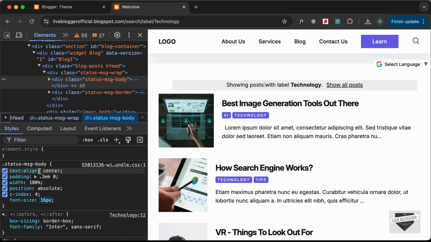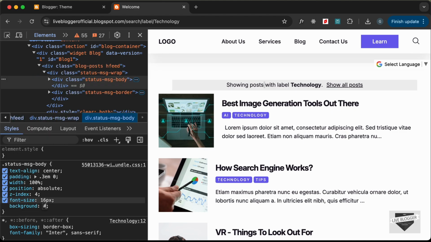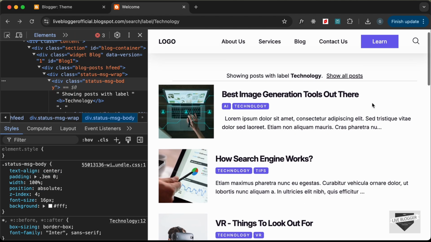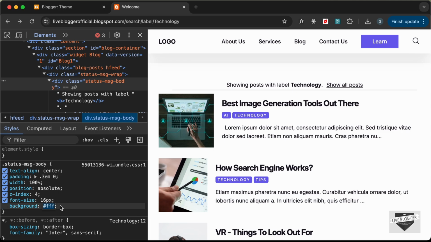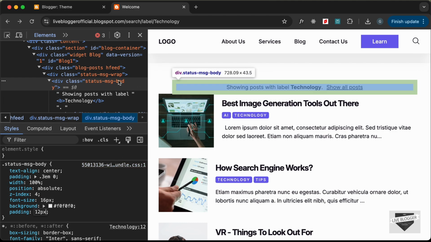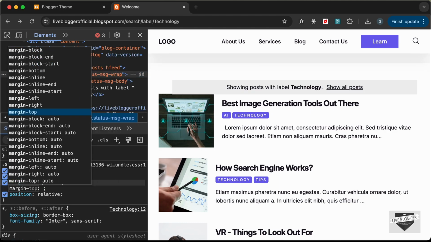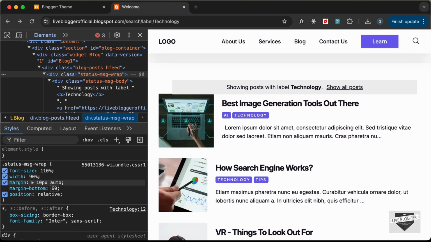So we will do all of this, and I think let's change the background color to white and let's see how it looks. And this is how it looks with white background color, and this also looks all right. Let's change this to a different color, let's try F0F0F0. Let's also add some padding. Let's type padding of 12 pixels. Alright, now let's add some margin bottom to this wrapper. So status message wrapper, and let's add a margin bottom of, let's try 60 pixels.